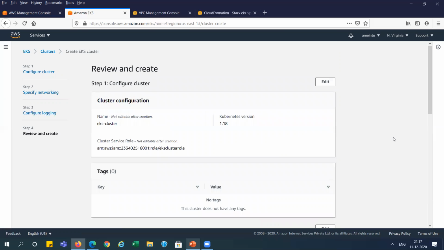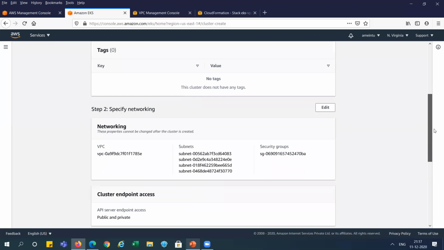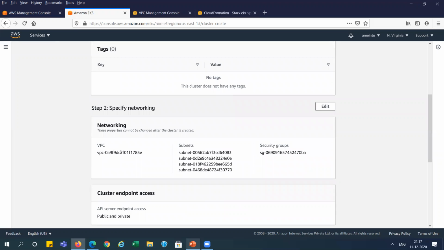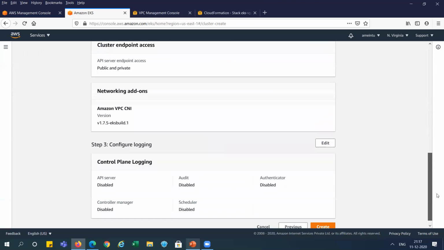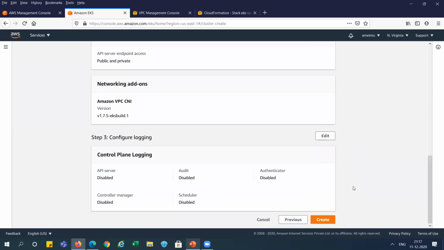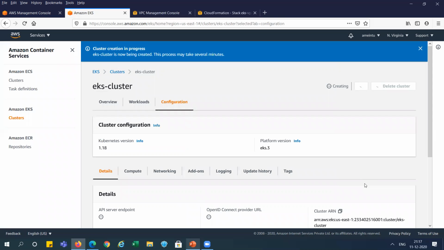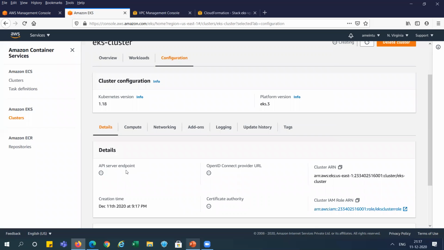So just going to the next, and you can see the summary of whatever you have selected. You can see the VPC, and you have selected the newly created security group for the same. And we are good to create the cluster. Now I'm creating the cluster here. Now cluster creation has started. Once it is created, we will get the API server endpoint, OpenID, certificate authority. We will get each and everything once it is created.